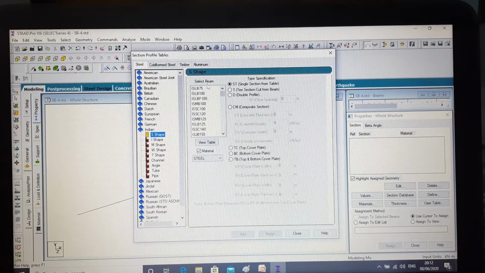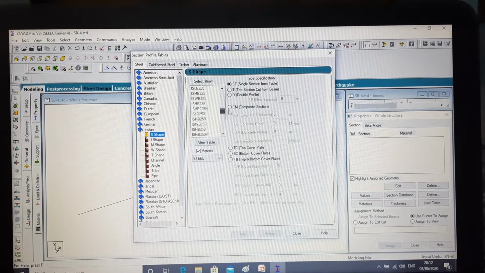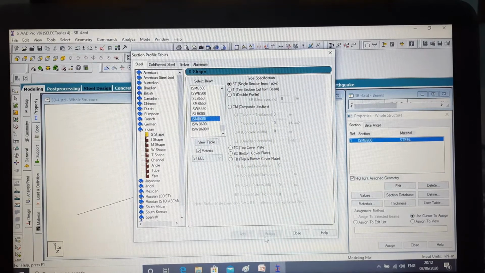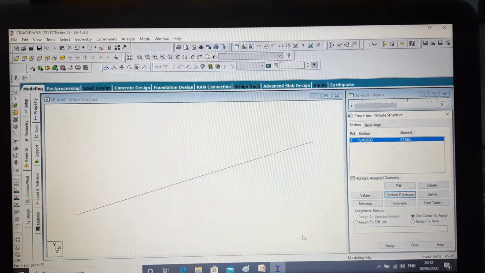You can see here it is written select beam. From this window you can select your required beam. It is a scroll down option. If you go, you will find all the beams: ISLB 75, ISLB 100. I just want to have ISMB 600. So left click on ISMB 600 and left click on this add beam. So you can see, and close the button.